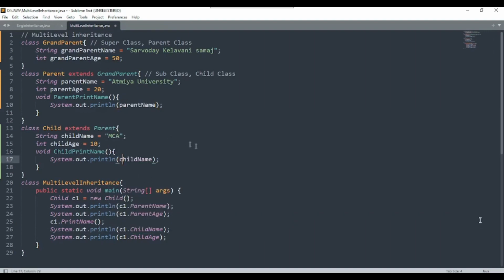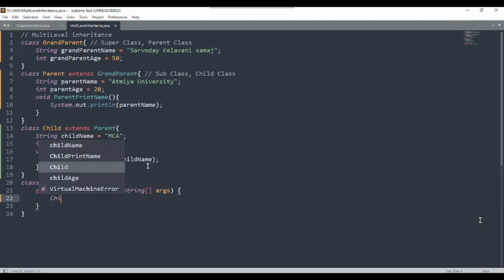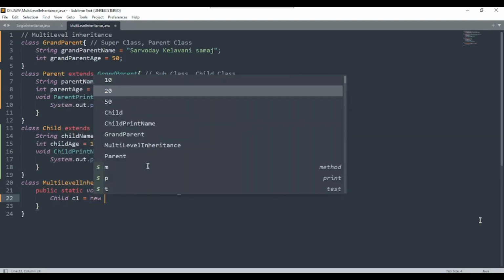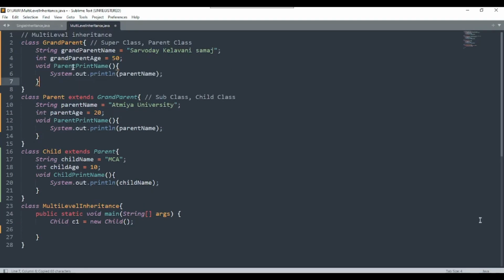Now I am saving the file. So I am removing the object created. I will create an object of the child. Say for example, Child C1 equal to new Child. So this will call the constructor of the child class and create an object named C1. So now C1 is the object of the child class, okay, and the grandparent also has a method, for example named grandparent print name, and here I will change the value to grandparent name.